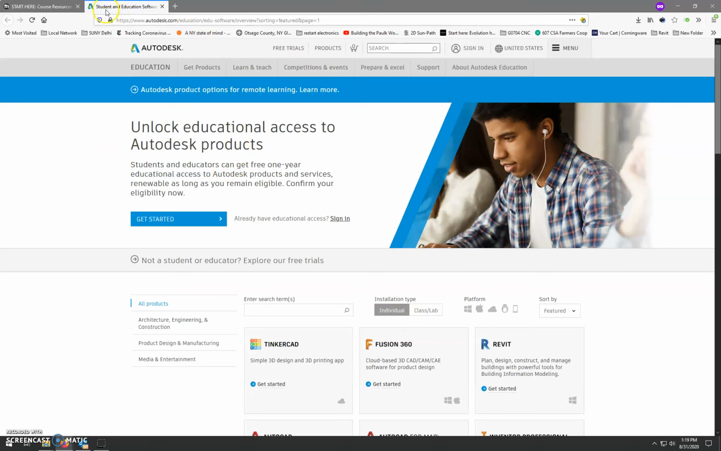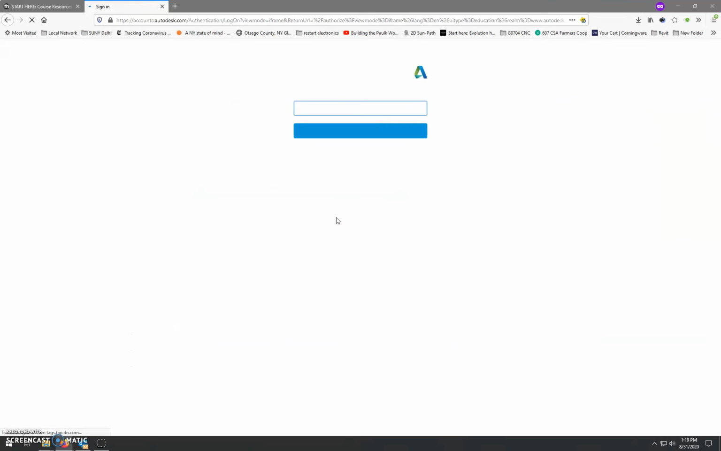This is a page at Autodesk.com where you can download software. But before you can do that, you have to create an account or sign in. So go ahead and click the sign in button. Even if you don't have an account, click that. If you do have an account, some of you have already created these because you were in 110 and you've done this before. So just go ahead and sign in. You probably already know what to do.